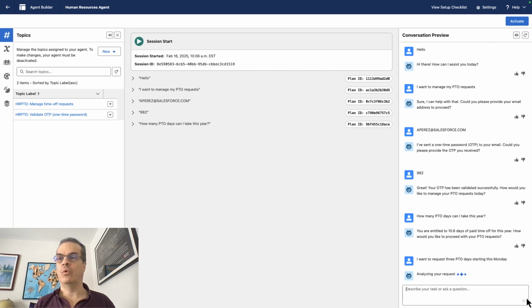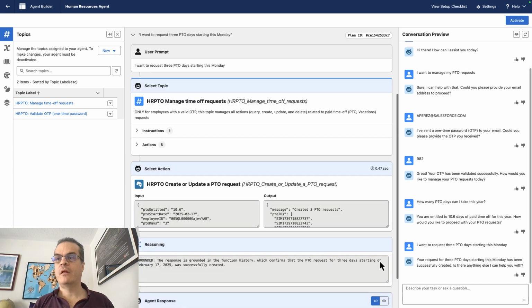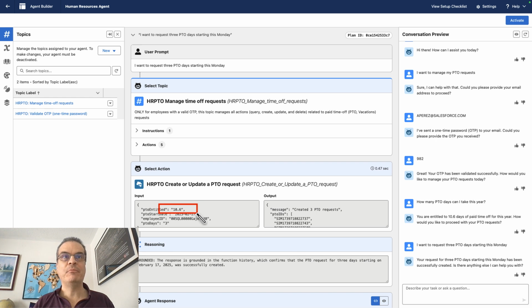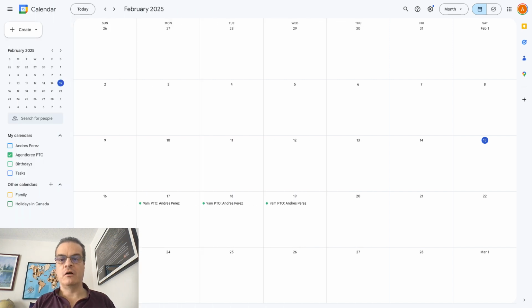So let's ask that question and wait for it to give us a result back, which, notice, sends that number that we just talked about before. In the previous answer, I had 10.6 days. So now it's actually doing that. I want to start on the 17th, which is this Monday. This is me, validated through OTP and email address, and I'm requesting 3 days. Let's switch and see in Google Calendar that those dates were actually requested.